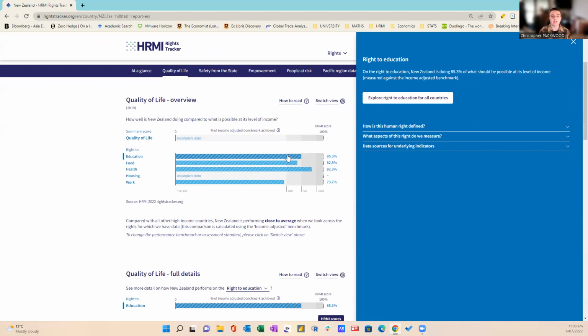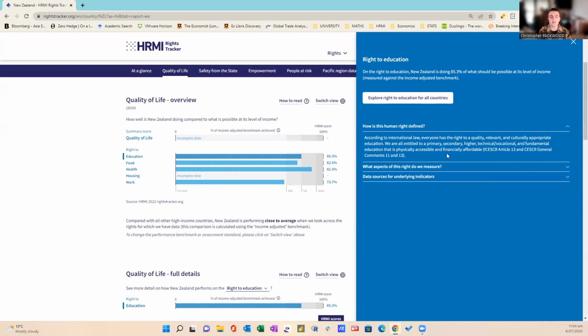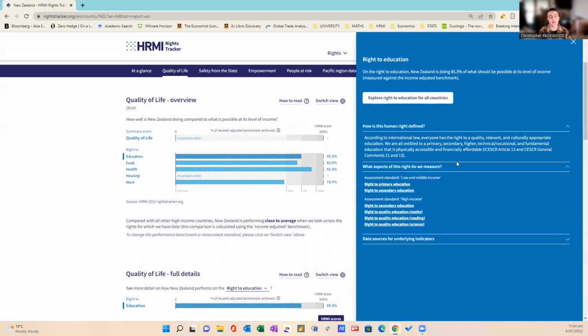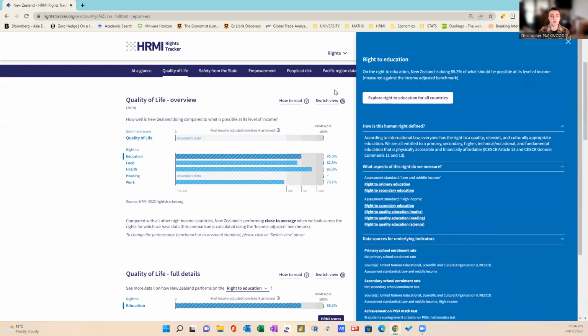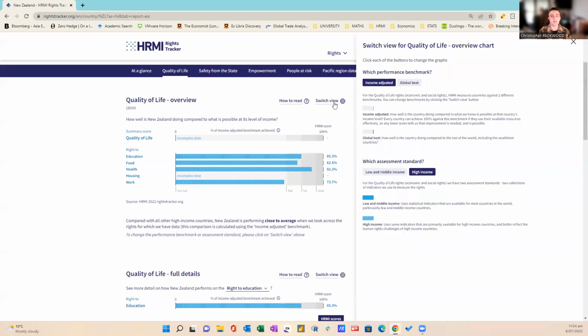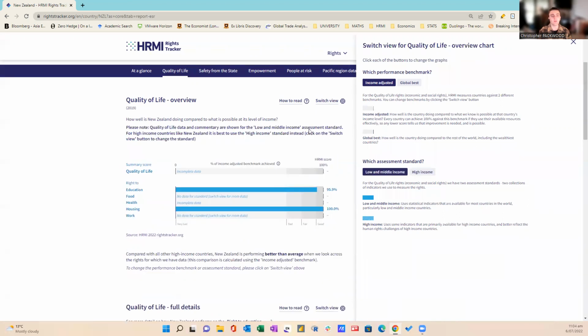When you click on these bars, they are going to tell you the summary of those scores, but also you can click on these drop downs to see, how do we define this human right? What aspects of this right do we measure, given the 2 different standards, which is the low and middle income assessment standard, and the assessment standard for high income, and also where we source our data from. You can switch the view by going to switch view, and you can change it from high income to low and middle income to see how New Zealand is doing with the low and middle income assessment standards.